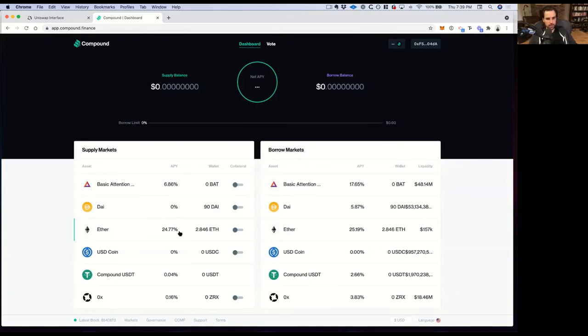Again, this is a test network, so these are not the real percentages. But you can deposit cryptocurrency and then borrow cryptocurrency on the other side. So it works like a bank. You can deposit and earn interest, and you can borrow and pay a fee for doing that as well. So it automates your bank away.